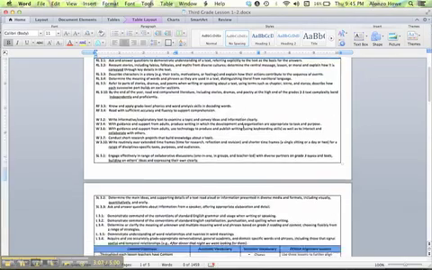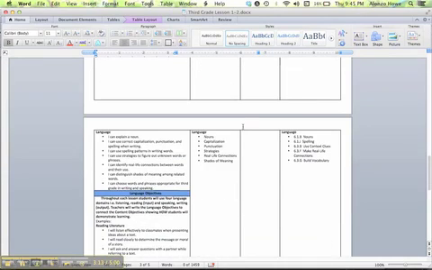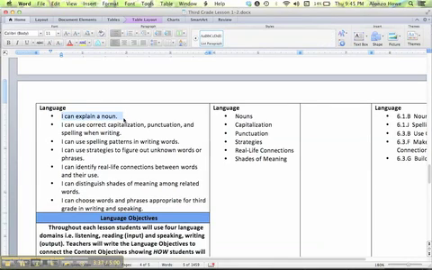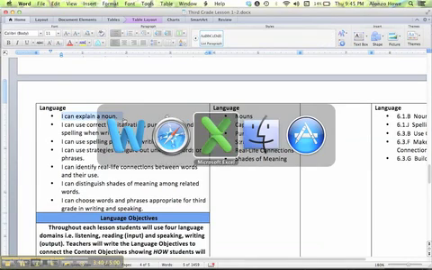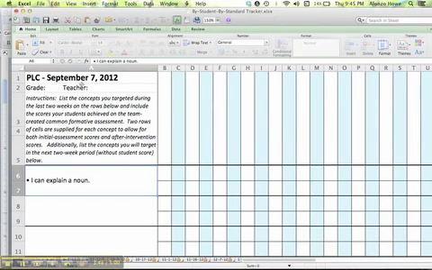I'm not going to zoom in yet because a lot of this is stuff that I don't need to read to you right now. Let's scroll down and pick one of the concepts in the content objectives. Here's language. On here it says, in our favorite format of I can statements, I can explain a noun. I can take that very concept, if it's what our team is choosing to target, copy it, and hop right back over to my spreadsheet and paste it into the cell. There I now have, and I'll zoom in on this one, for my first PLC, September 7th, the targeted concept of I can explain a noun.